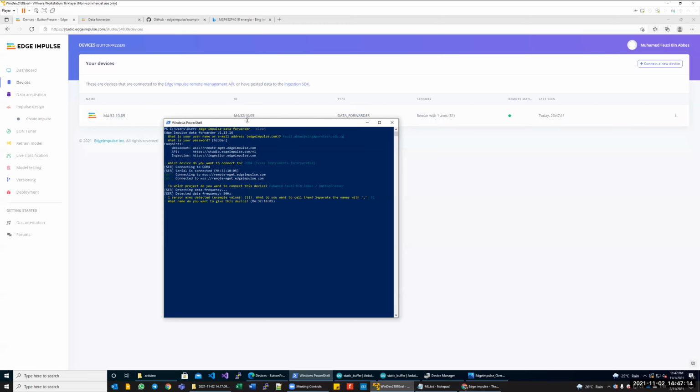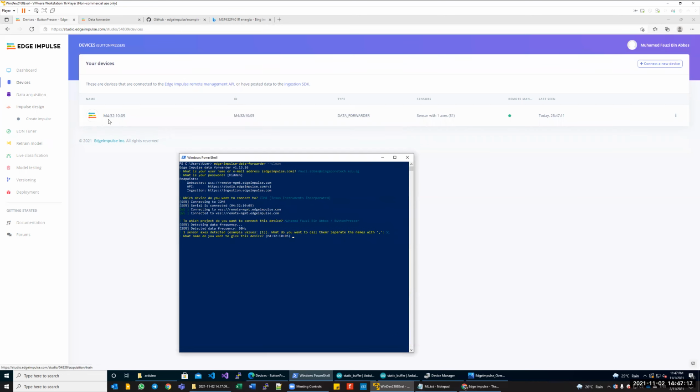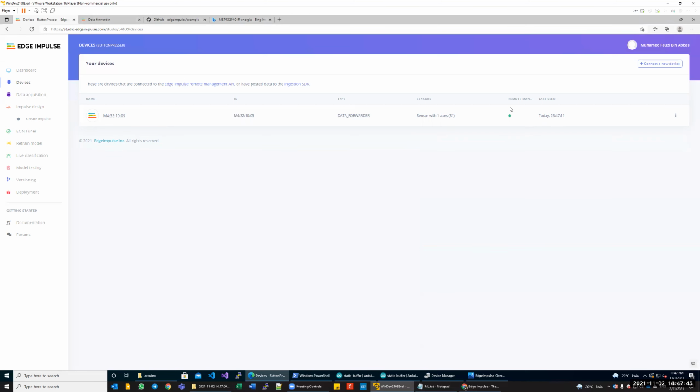If you go to the portal under Devices, you will see that it pops up here. Then they ask you what name you want to give to your MSP432. You can give it any name you want. For my case, I'm going to put MSP432. Once you do that, your MSP432 is connected to this script, and this script is now connected to your portal. If you go to the portal, you see there's a green light here, and it's connected using the label S1.